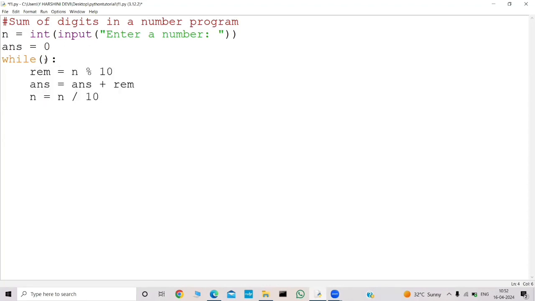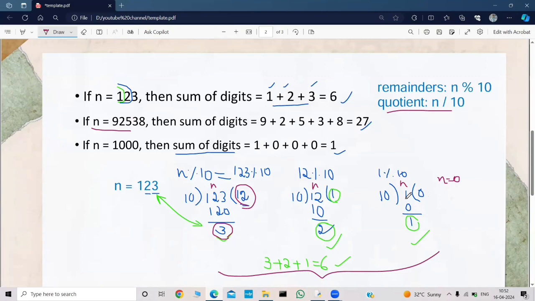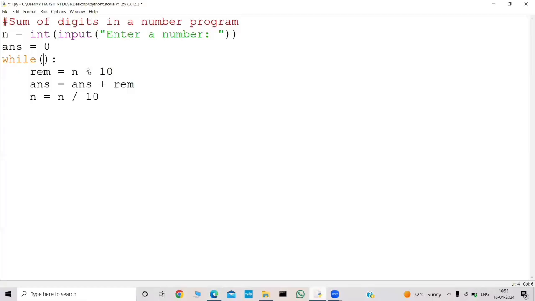Now we need to figure out the while condition. Where does the while loop need to go till? If you observe, in the third iteration, my n equal to 1, and then we performed n mod 10, and my remainder was 1, and later my quotient was 0. And in the fourth iteration, my n has become 0, right? And then there is no need to go for further iterations, right? When my n becomes 0, I need to stop iterating, right? My condition will be n not equal to 0.